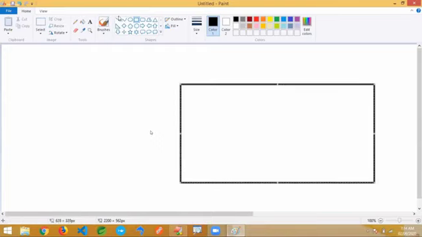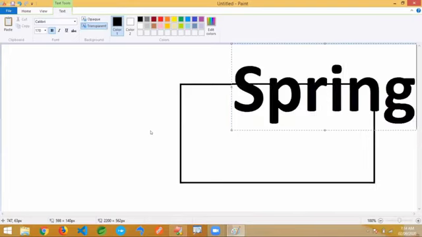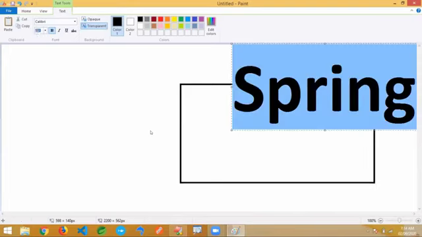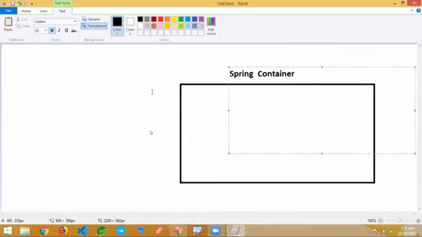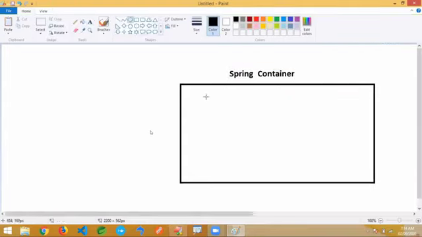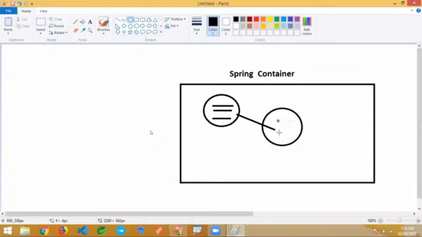Consider this is a Spring container. What is the work of the Spring container? One, creating the object. Two, providing the data to the object. Three, linking one object with another object. And finally, when you stop the application, it is going to destroy the objects.